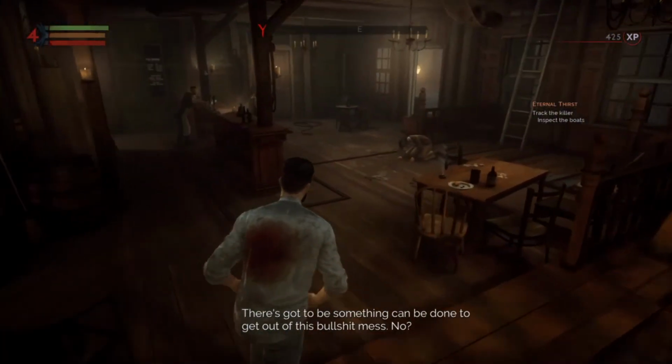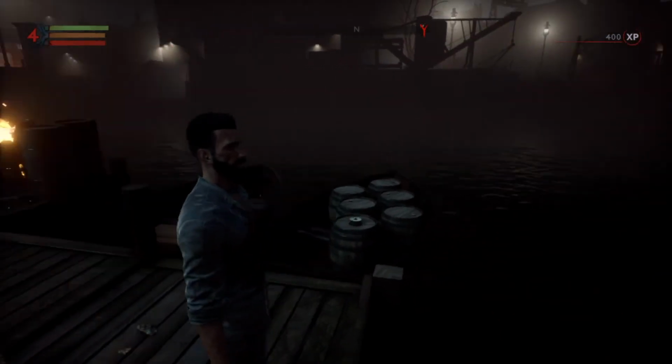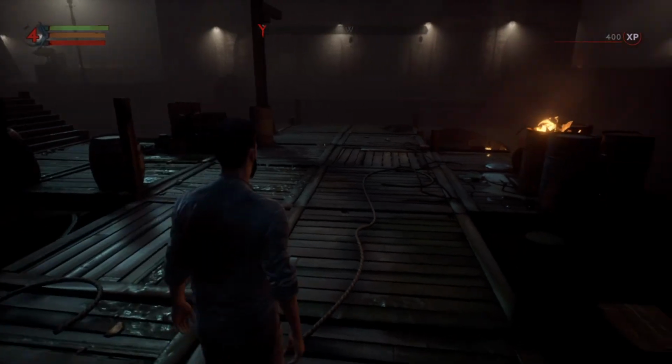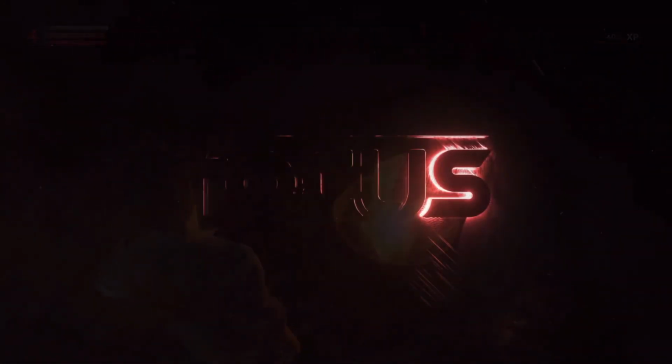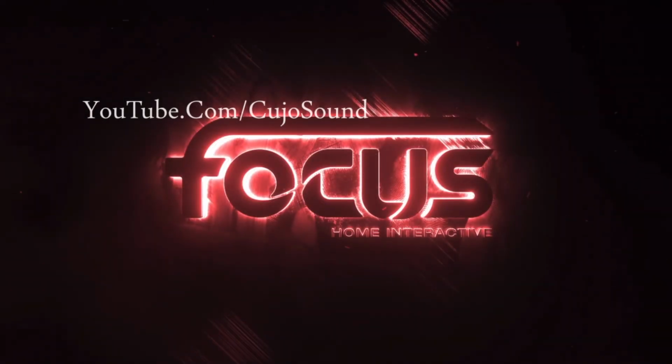And that is how some of the interesting audio features and the ambience of Vampyr work. This isn't very far into the game, so I can't actually say if the game is really any good yet, or if there will be more great audio features that will pop up later in the game. But if they do, I will certainly document it right here on Cujo Sound's YouTube channel for you.